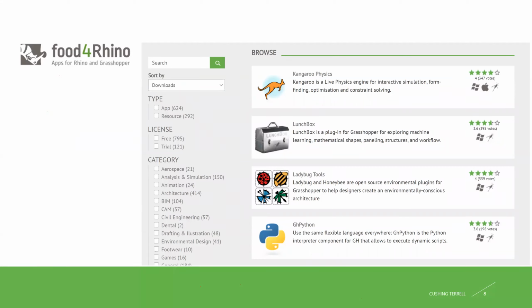Anyway, this is where you can access the Ladybug tools. But this space, Rhino and Grasshopper, a lot of different disciplines use it. So you can see in the categories list, there's a bunch of different ones. There's quite a few plugins for architecture, but there's also stuff for dental and footwear and games. So it's a vast repository of different plugins. If you're looking to get started with Rhino and Grasshopper and want to find some plugins, this is a good spot to check out.